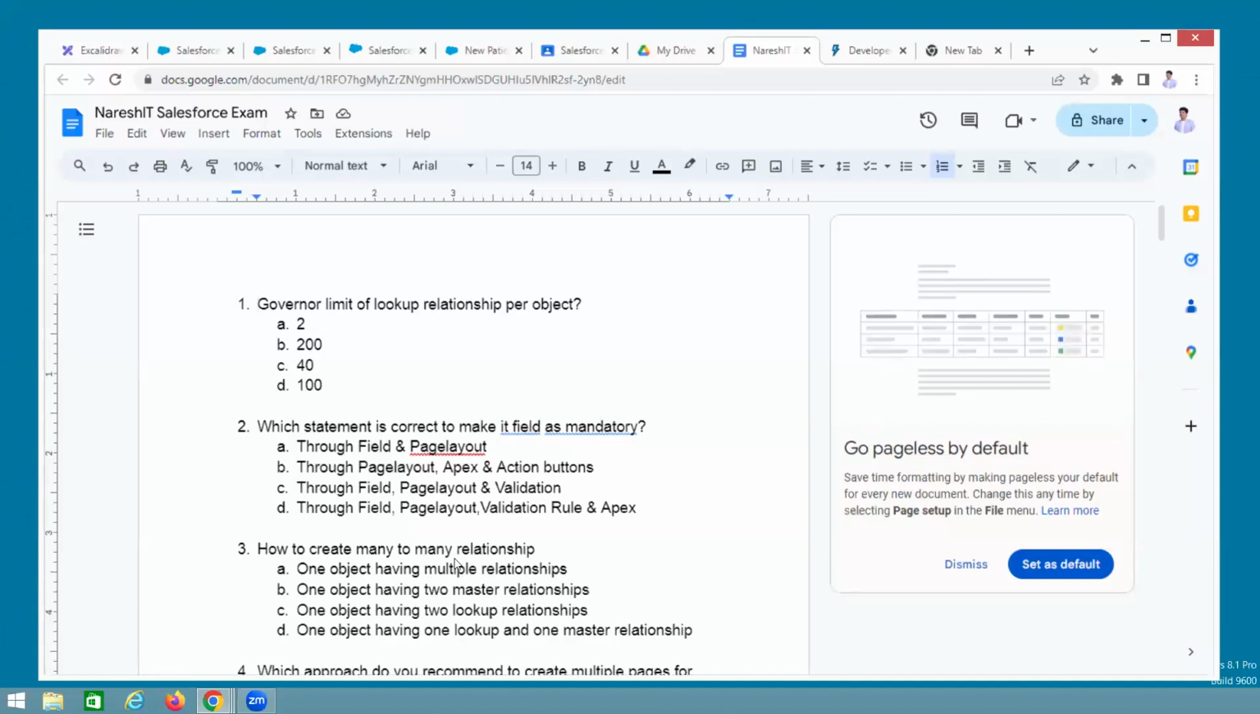Okay, guys? There are no shortcuts, guys. There is no short term. My short term course is only three months, guys. Minimum three months, maximum four months.